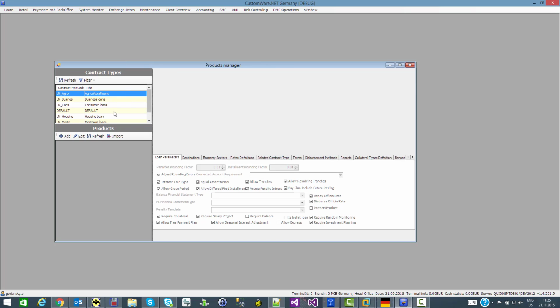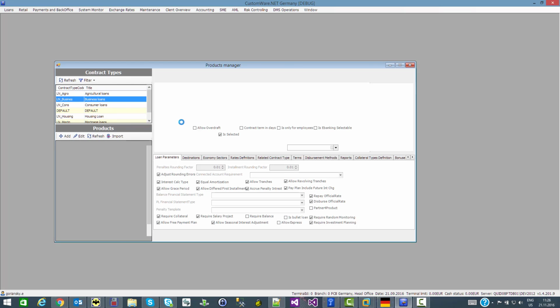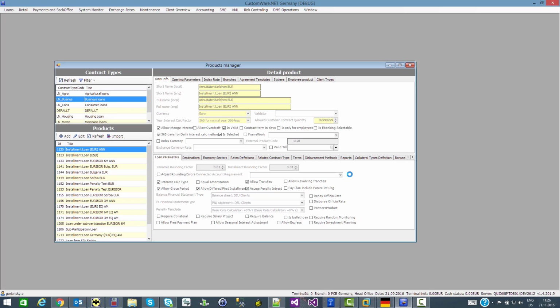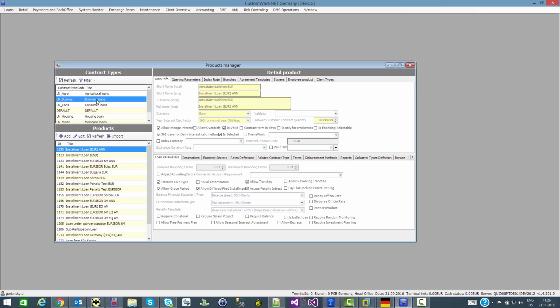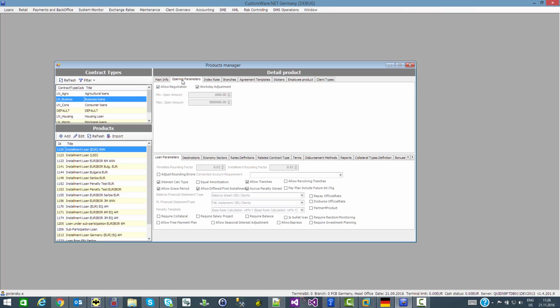All loans are divided in contract types, and the bank can define different contract types based on the basic loan, such as business loans, consumer loans, and so on. After that, we can go to product definition and set the criteria. For business loans, we can see there are a lot of different products present. The bank can define the minimum and the maximum amount for loan product definition.